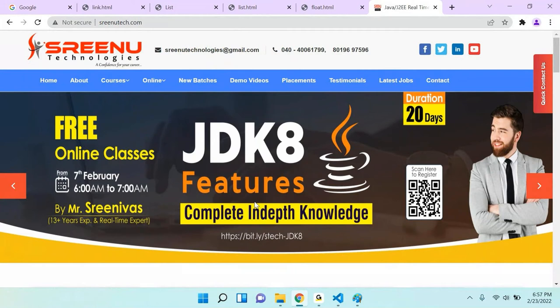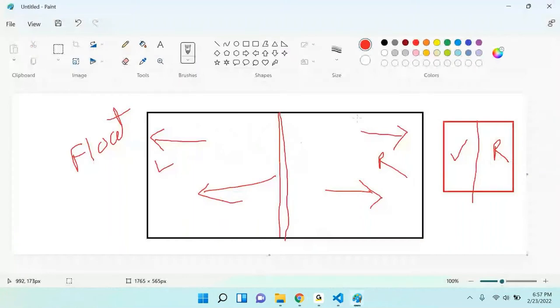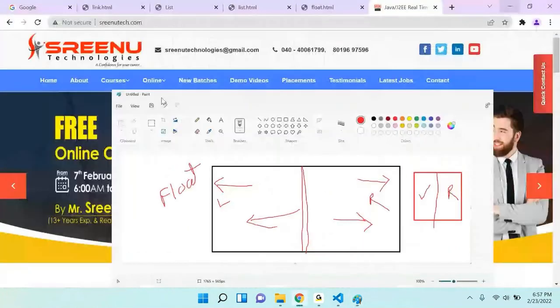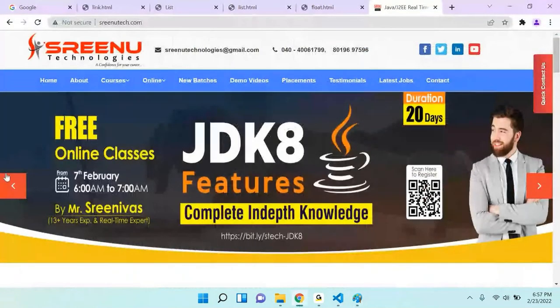That is the use of float. Is anyone in doubt on float? Whatever I explained, just imagine, don't imagine this is a page with a left-hand side, a right-hand side, and a middle. No. In case of float, you have to understand, the entire page is divided so that from the middle to the left is the left-hand side, and from the middle to the right is the right-hand side.